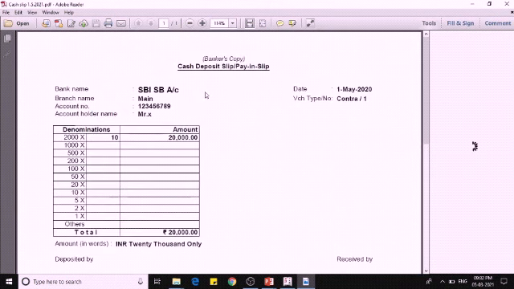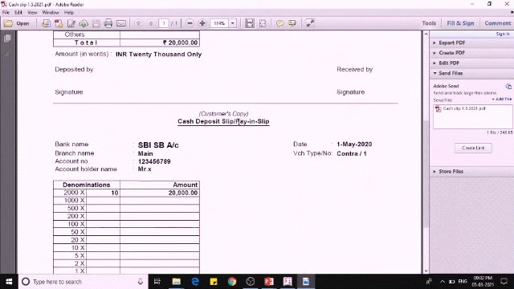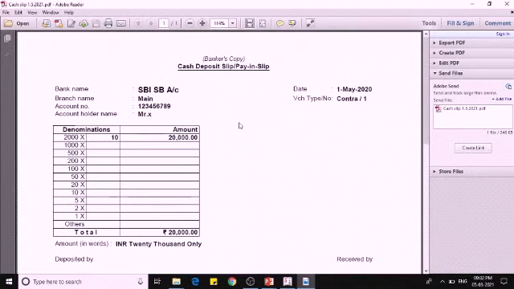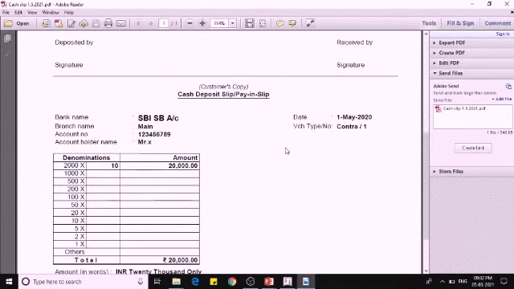Here the cash deposit slip, or the pay-in slip, is generated. The bank name, the account number, the account holder name, the voucher and date, and the denomination are also displayed here. This is the banker copy and this is the customer copy. We can print this and use it for depositing in the bank account, and we can maintain the customer's copy for our verifications also.